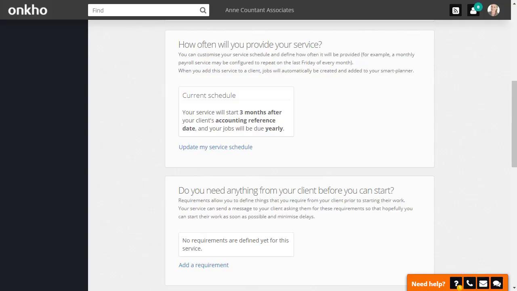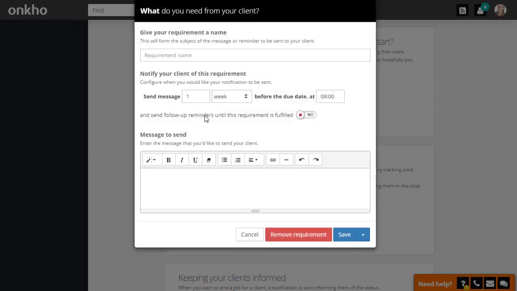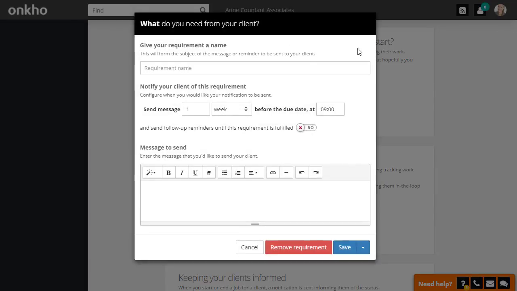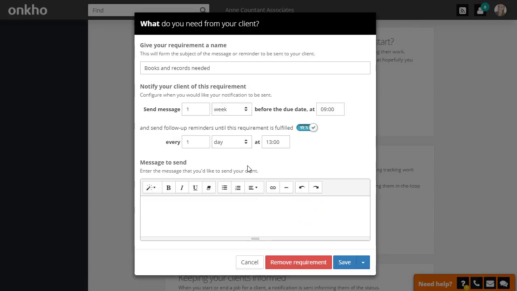We're going to ask our client for their books and records 2 months before the due date. That gives them enough time to close off their books and records internally. We're also going to send our client a reminder every week until they've sent the books and records in. And here's the message we're going to send them.